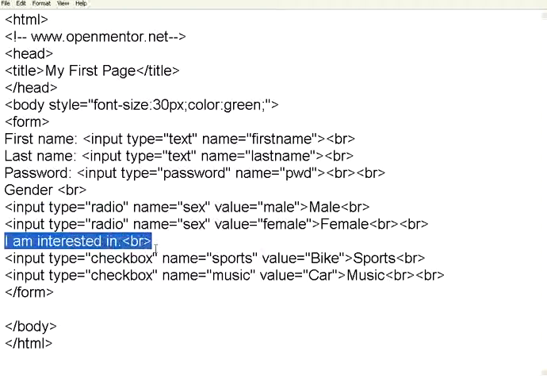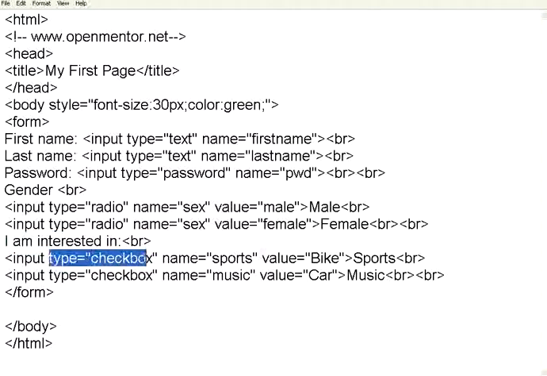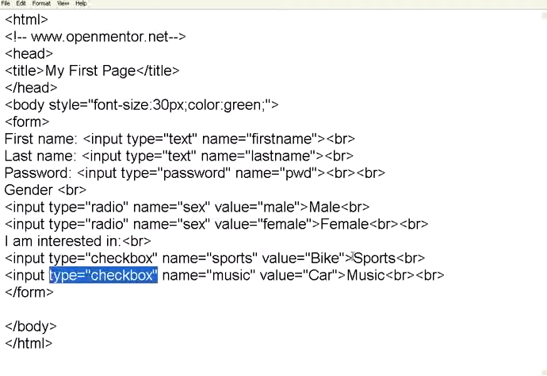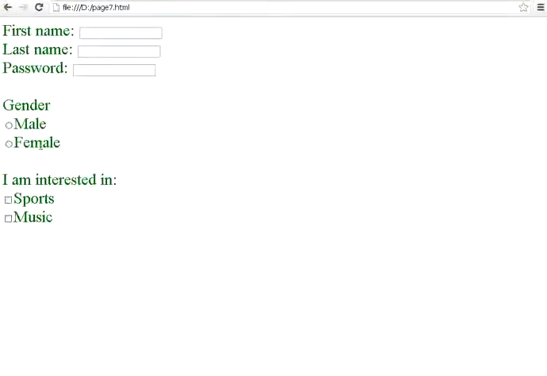Now I have used another field I am interested in. I have used another two inputs. Those are check boxes. You can turn on or off sports and music. Let us see how this gets displayed. So these are all the normal text boxes. This is a password box. This is a radio button, so only one will be on at a given point of time. Then you could see this is the check button, so you can turn on or off independently. So one is a radio button, another is a check button.